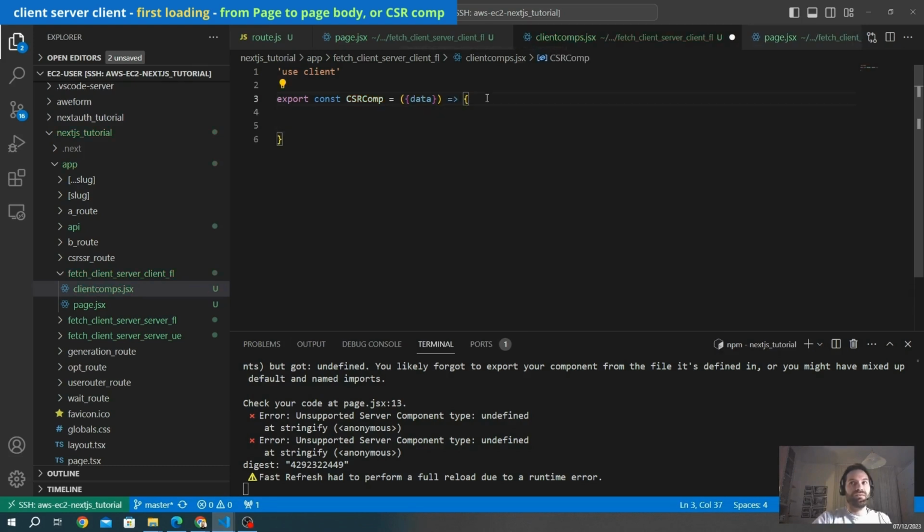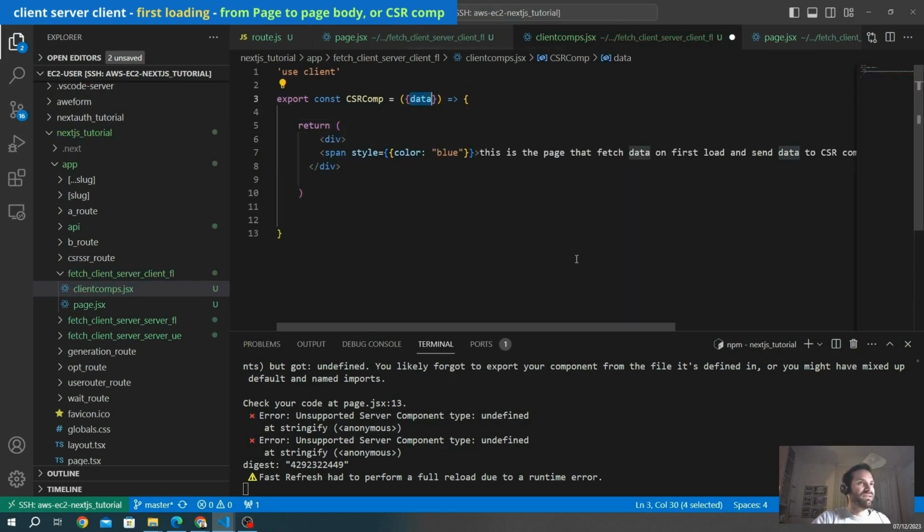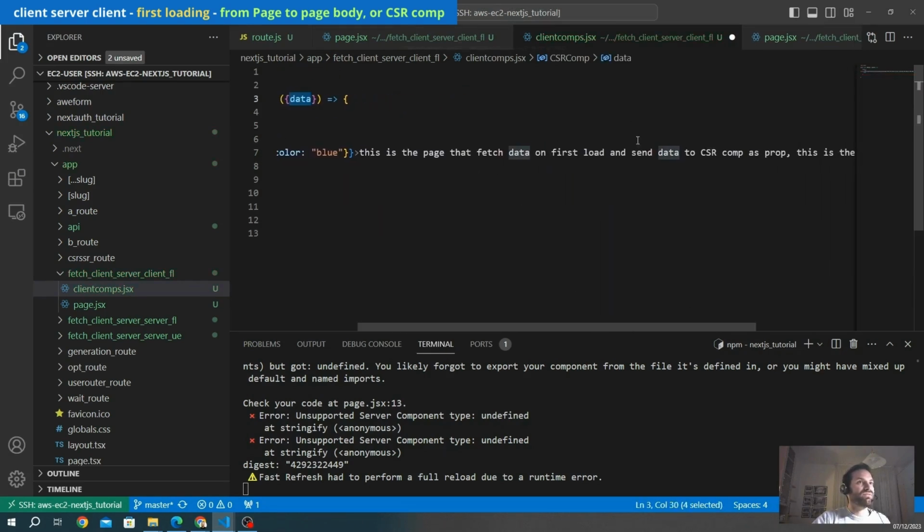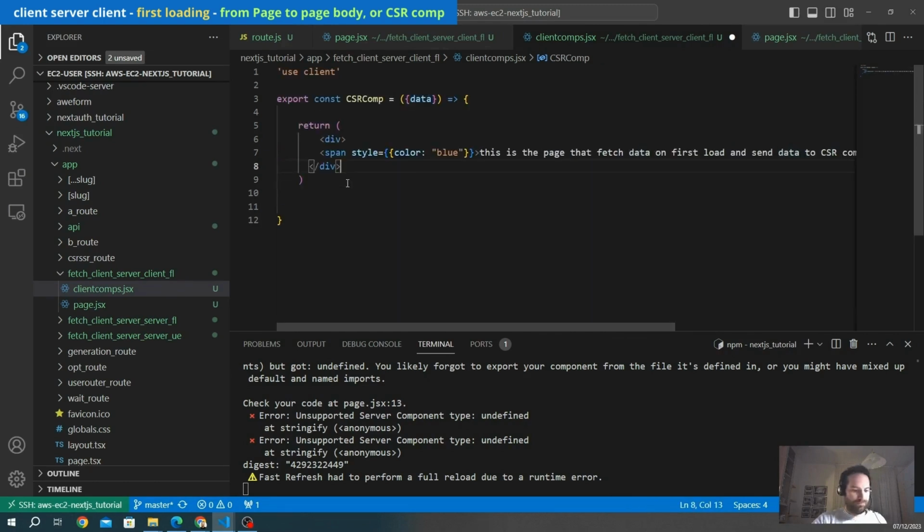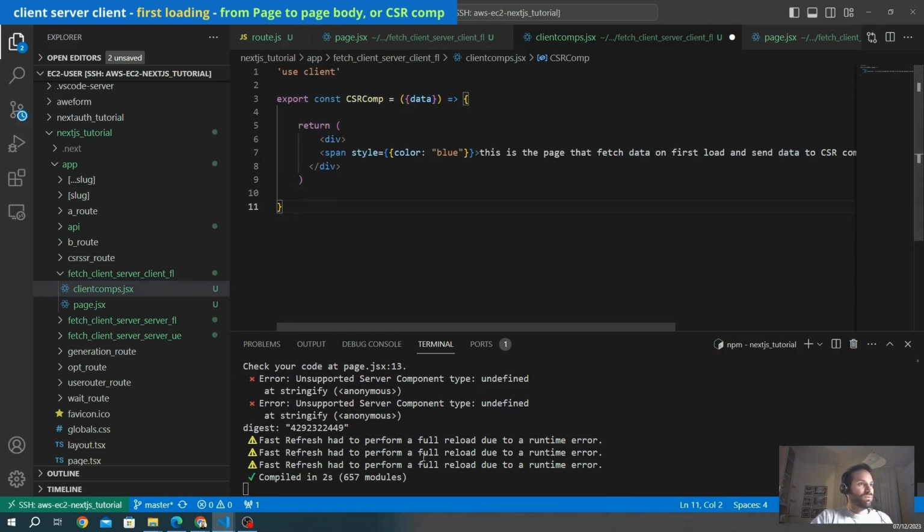Here we go. So we have our data here. We return just some content, and we can do the same as before. Just copy everything. This is the page that fetches the data on first load and sends the data to the CSR component as a prop. This is the data. Okay, and here we go. We have everything. Let's see if it works.